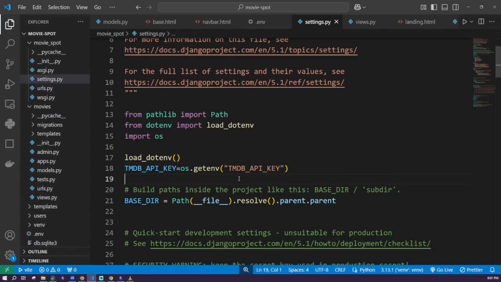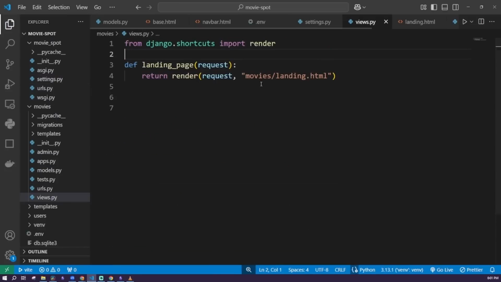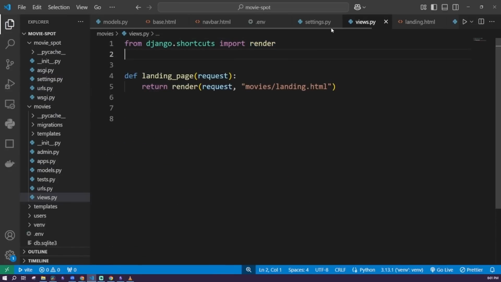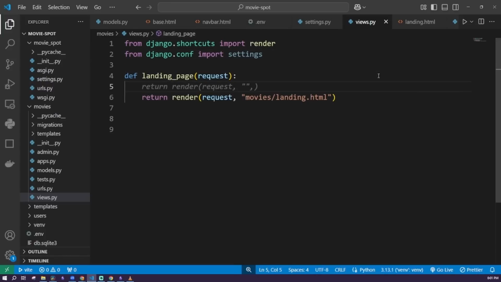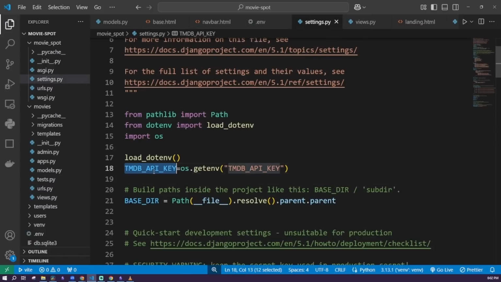So we're going to want to fetch movies from views.py in our movies app. So let's import our API key from settings. Doing so is so easy. So from django.conf import settings, and then we can set API_KEY to settings.TMDB_API_KEY, because that's what we called the variable in settings.